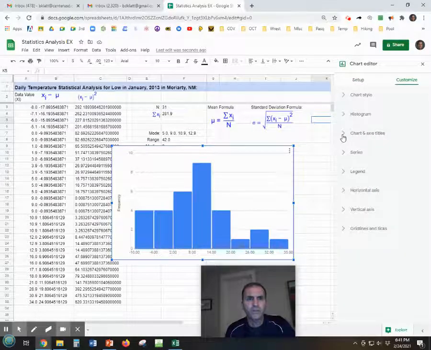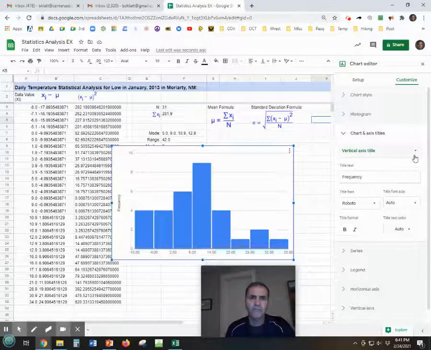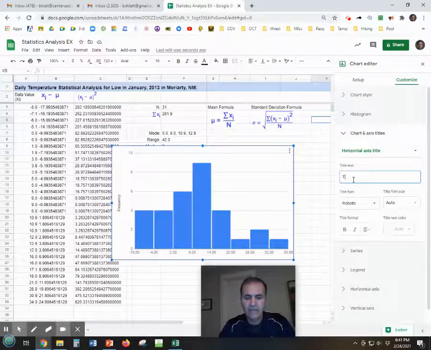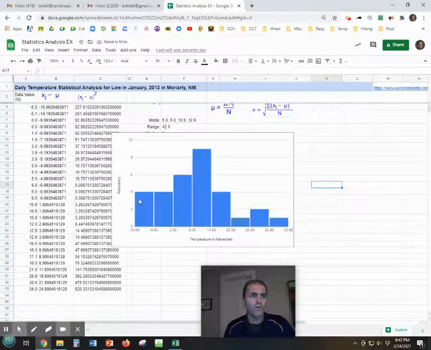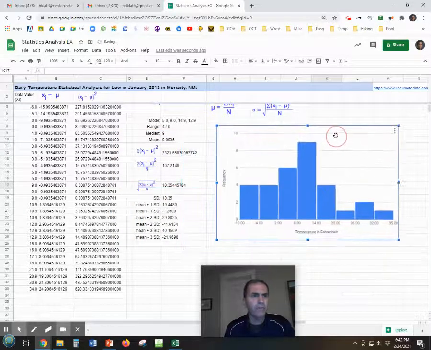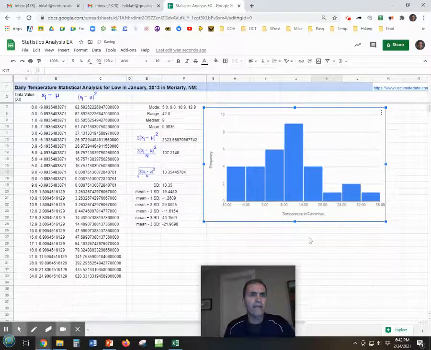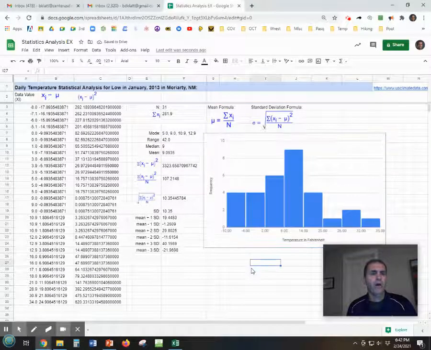And I should have stayed where I was with the chart and axis titles, because I changed the vertical axis title to frequency, and now I need to change the horizontal axis title and create that, and we're going to call that temperature in Fahrenheit. I think I'm going to spell it right. Might need to look it up. I did misspell it. Oh, there's an H in there. Okay. All right. Cool. So we've got frequency, temperature in Fahrenheit, and there is our histogram. Please grab that by holding on the mouse and drag it over so it's just to the right of your data over here. All right.